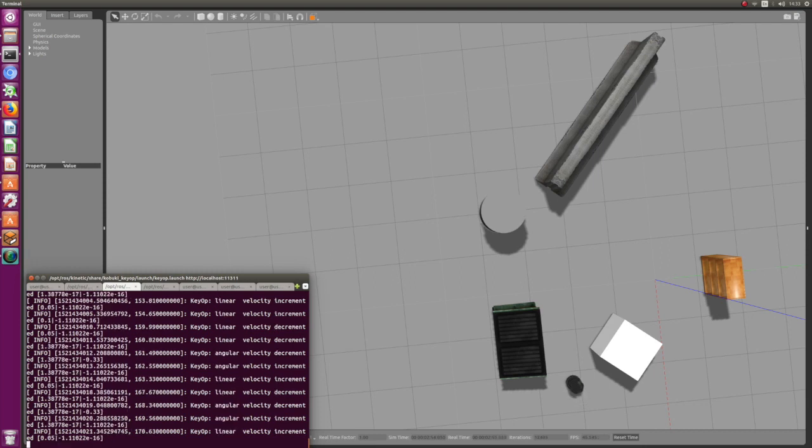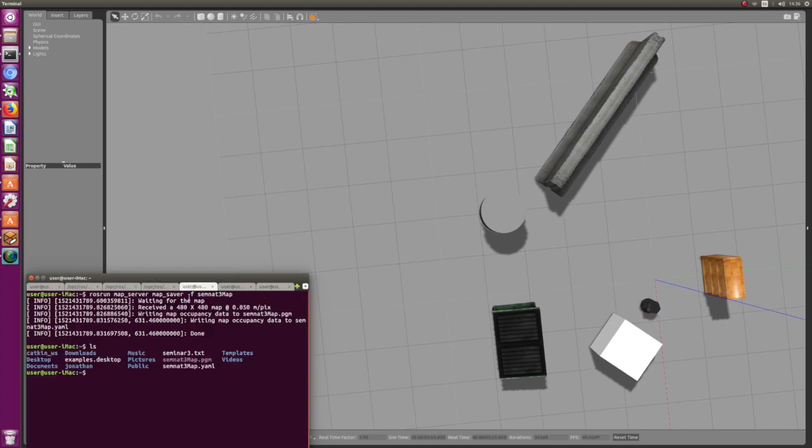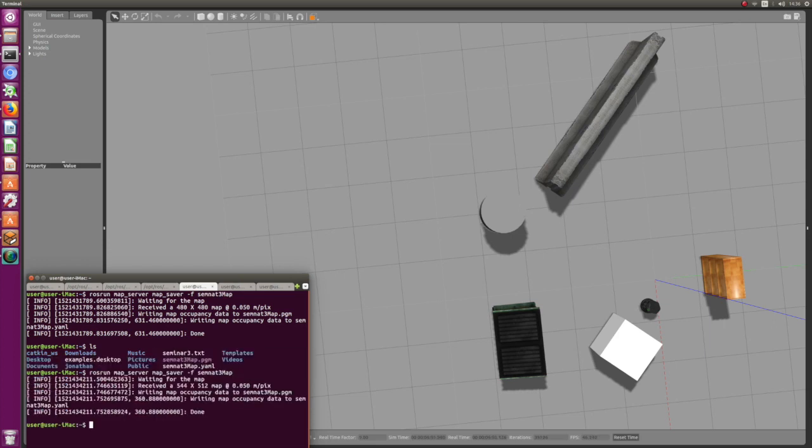We go around several obstacles using the arrows of the keyboard as we did earlier, but now a map is being recorded from readings of the odometry and the sonar. I'm going around several of the obstacles here, and then eventually I'm going to stop. When you decide to stop, we choose this window to run the ROS command that actually saves the map. So this is the call that saves the map.